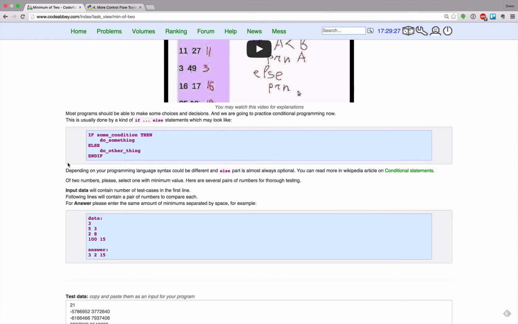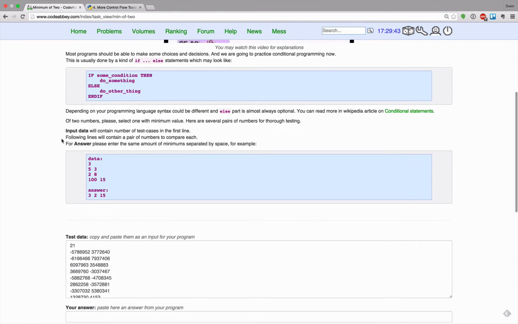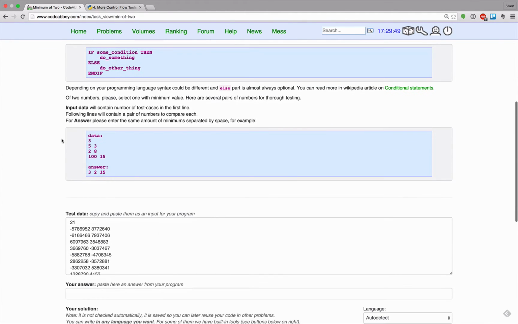Let's see. Most problems should be able to make some choice and decisions. Makes sense? And we're going to practice conditional programming now. This is usually done by kind of an if-else statement. Okay, I've seen that before. Depending on your programming language, syntax could be different, else optional, yes. With two numbers, please select one with minimum value. There are several pairs of numbers for the testing.